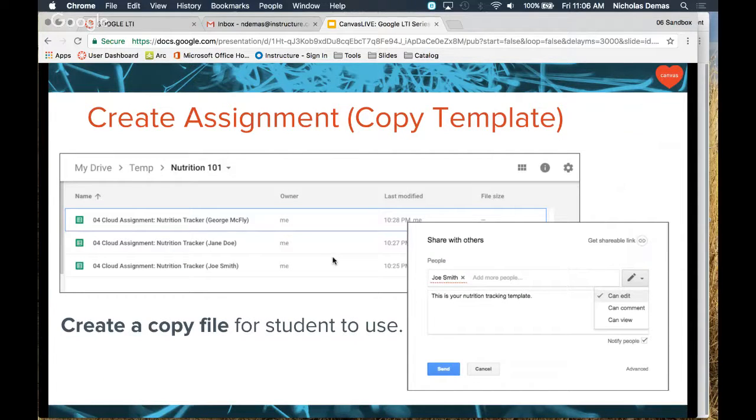Another way that you could have done something similar, if you were a Google school, would be to take a template and then make multiple copies of it, one for each student, and then share that with the student with edit privileges. That way they all have their individual copy, and then they would use that before they would submit it into Canvas. So those are two ways, sort of without the LTI, that we could potentially create the same scenario.